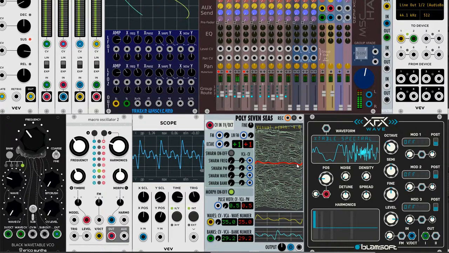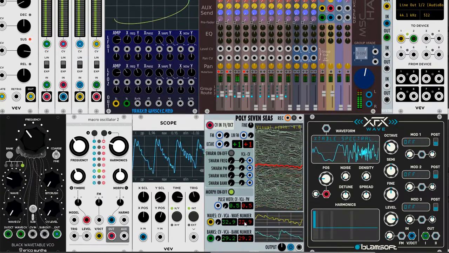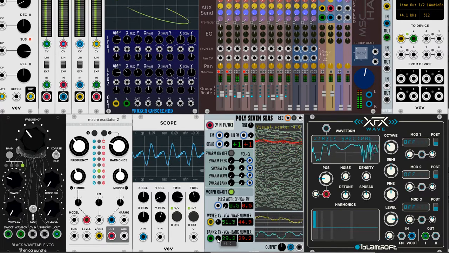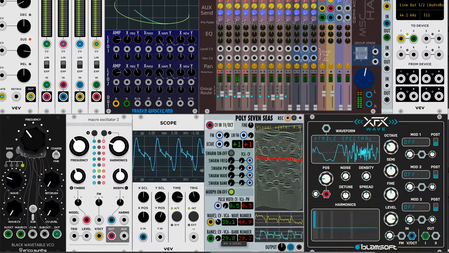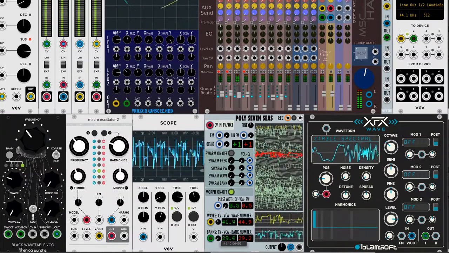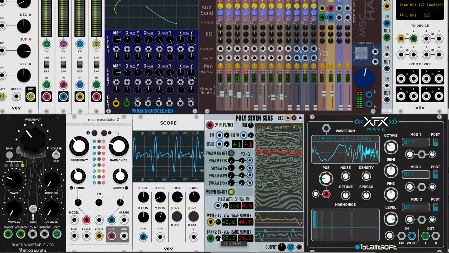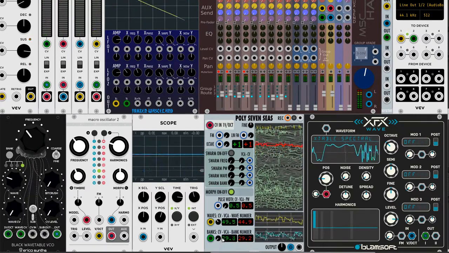Now the red line shows that I'm moving up through the wavetable here. And again, I can animate that with an LFO. But I can also change banks with the same LFO. Well, a different LFO, actually. So that's a pretty interesting sound.